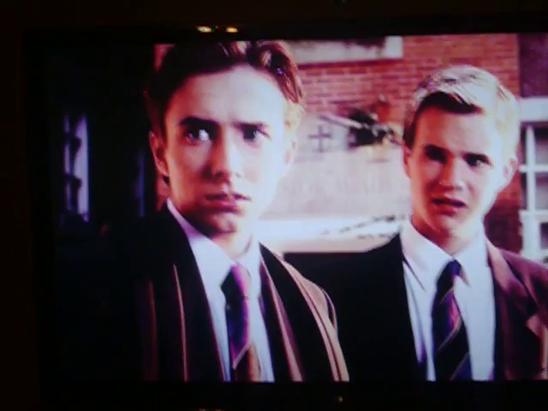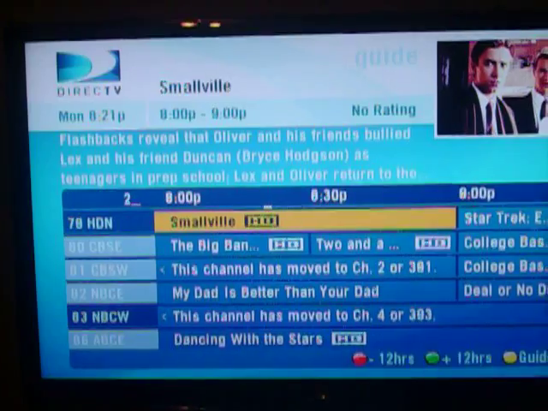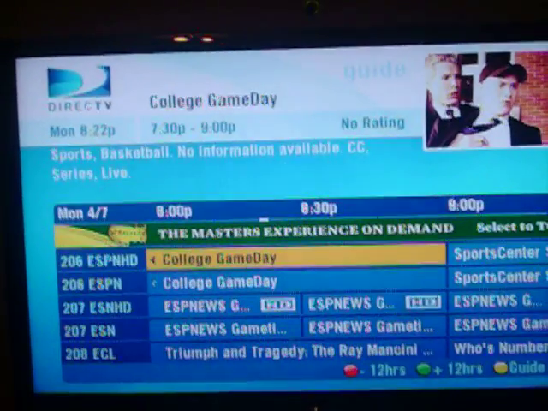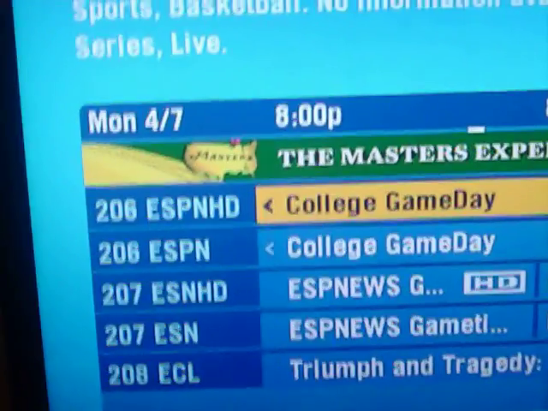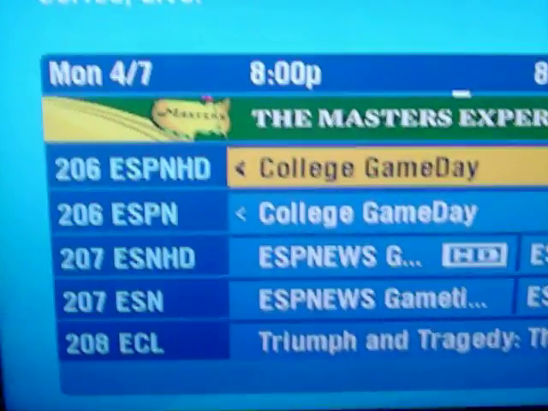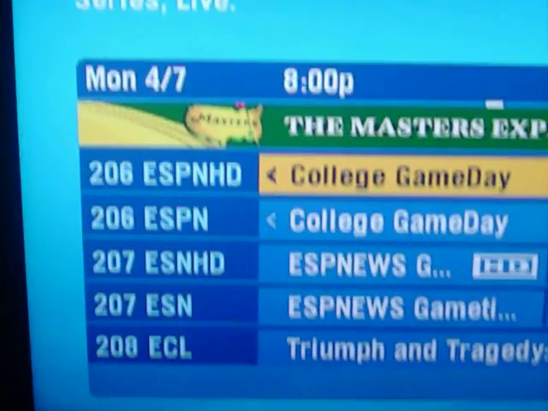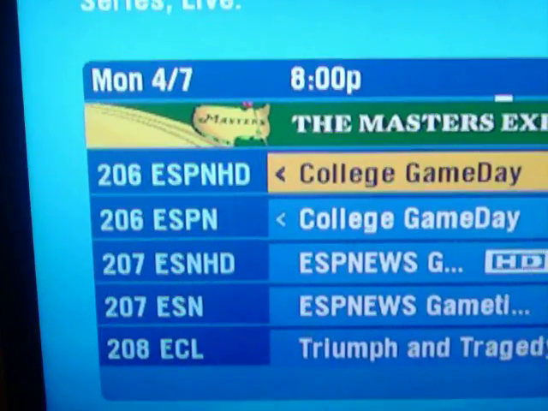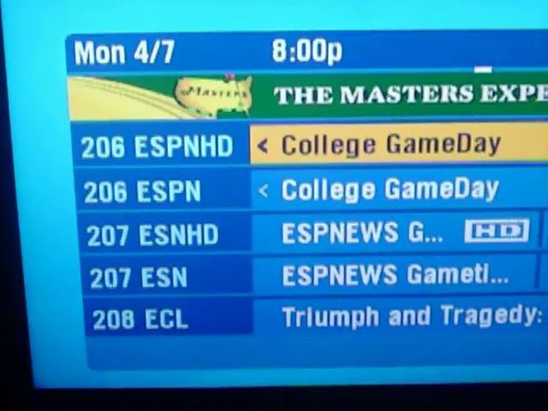Let's say you're going to the guide, type in 206, which is ESPN, and you see ESPN as a duplicate. The first one is going to be the HD channel, the second one is going to be the standard channel. Usually they have the HD logo behind, like ESPN HD. That's how you know it's an HD channel.